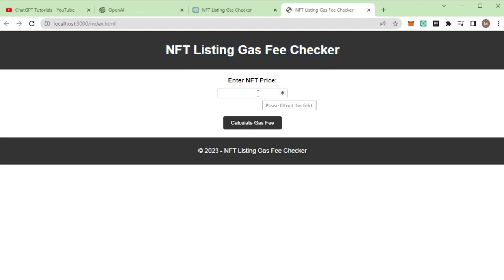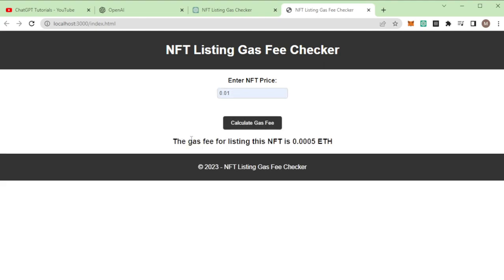So you can enter your NFT price. For example, I input 0.01 Ethereum and calculate gas fees. The gas fees for listing this NFT is 0.0005 ETH.